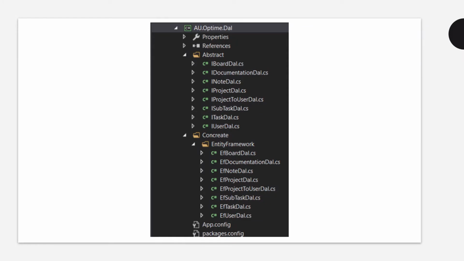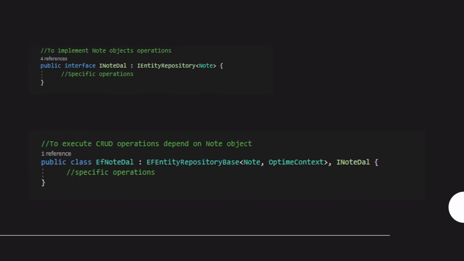The Data Access layer is defined in the figure. It contains data operations for entities. The INodeDal interface is shown in the picture, which is the skeleton of the EfNodeDal class, and it is derived from IEntityRepository. EfNodeDal is created for Node entity operations. It is inherited from EfEntityRepositoryBase because of the common operations.